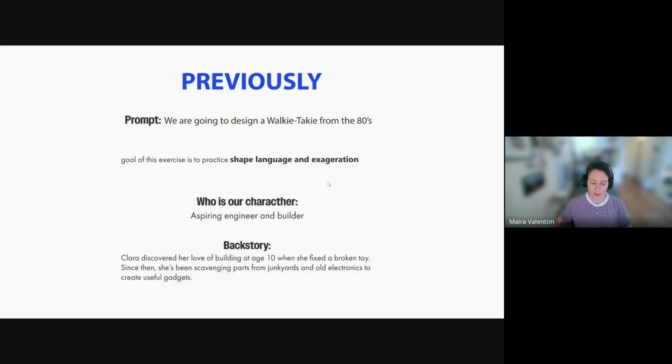So previously in my other class, I was prompted to design a walkie-talkie like from the 80s, and the goal was to work with shape language and exaggeration. So I wrote a little story here, nothing too deep, but just to have something to play with. I named my character Clara. Clara discovered her love of building at age 10 when she fixed a broken toy. Since then, she's been scavenging parts from junkyards and old electronics to create useful gadgets. So basically, that's how I came up with the walkie-talkie.